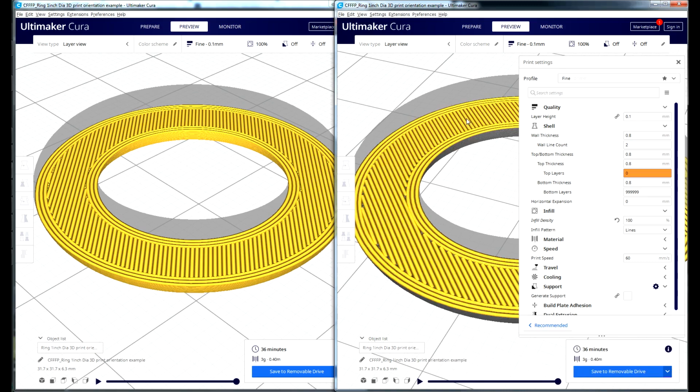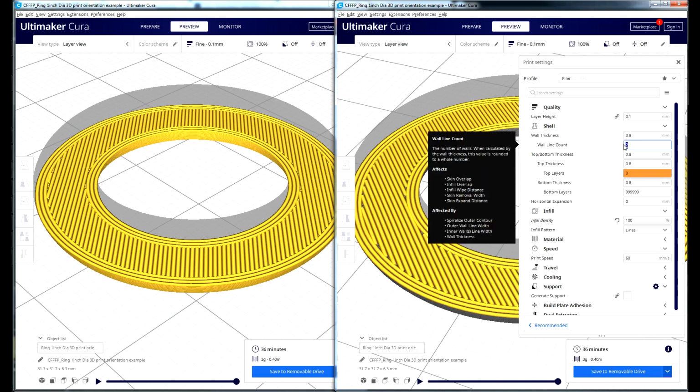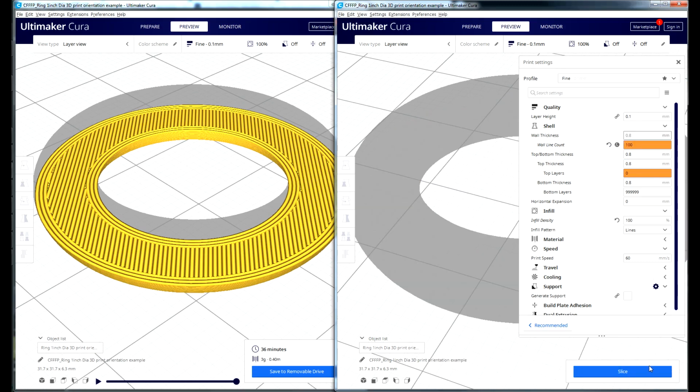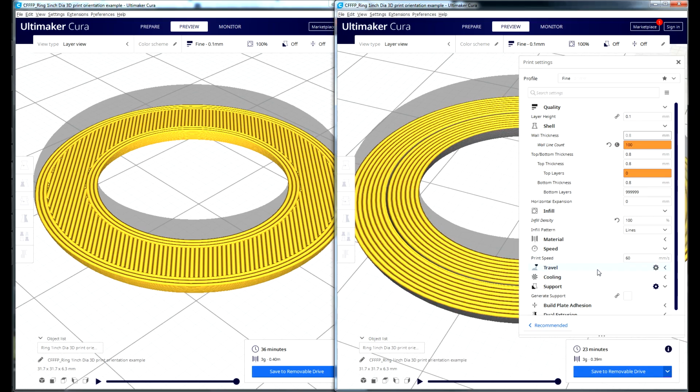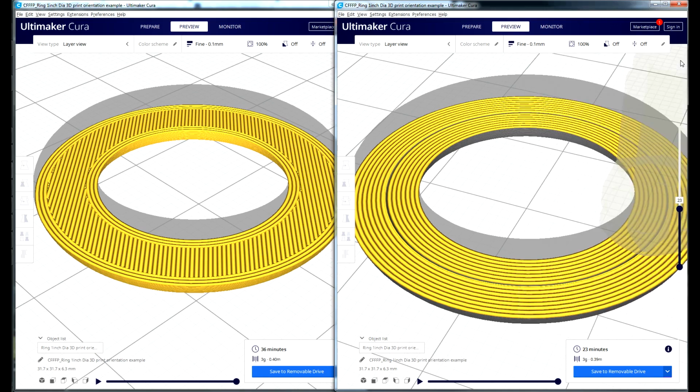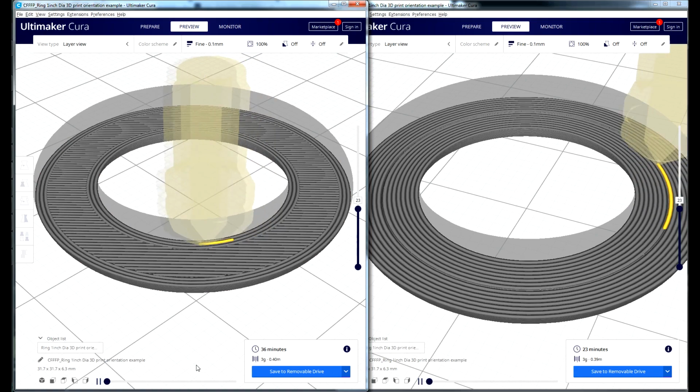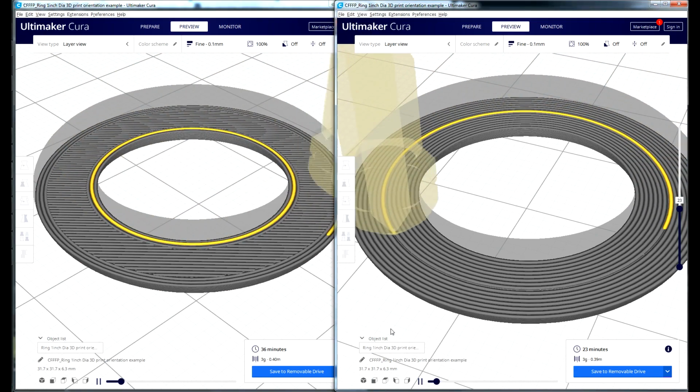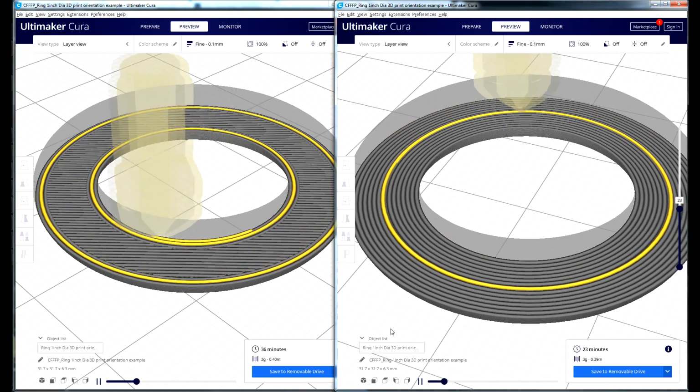What if you need a really strong part but have exhausted the limits of good part orientation and reached optimal infill? What else can be done? You can also change some features that influence how the interior of the part is built beyond the infill pattern set by the slicer. These two rings have the exact same layer height and 100% infill settings.